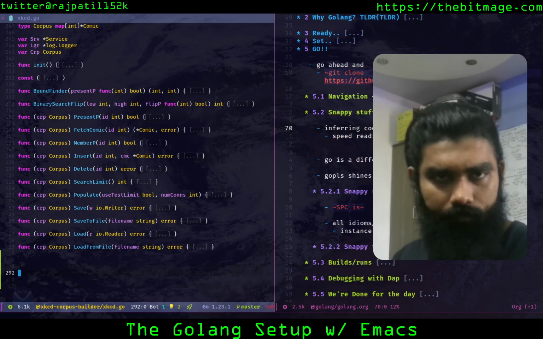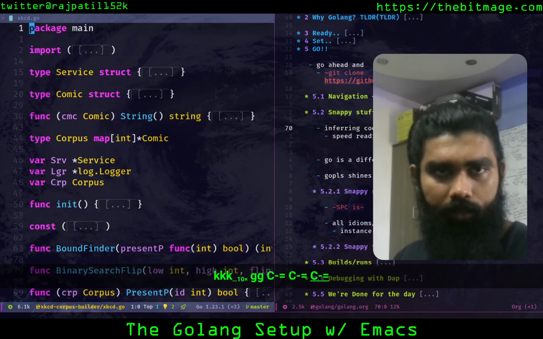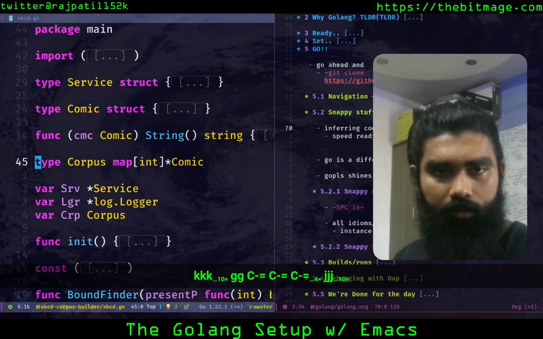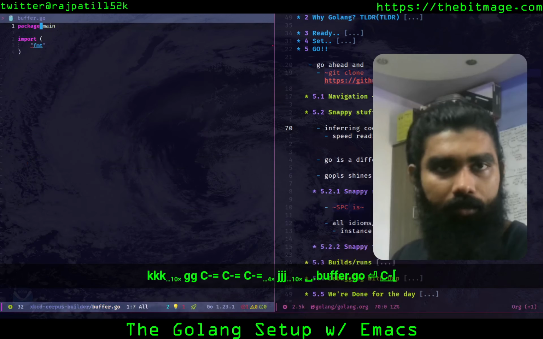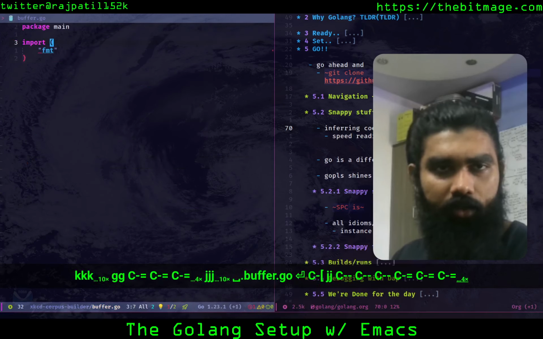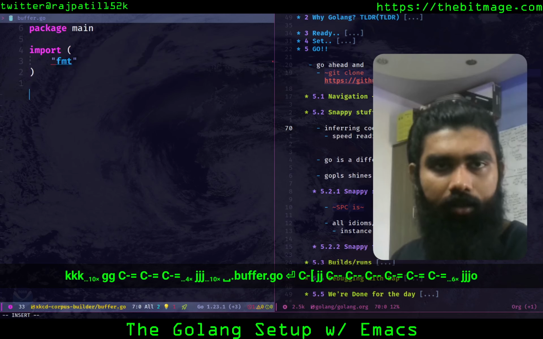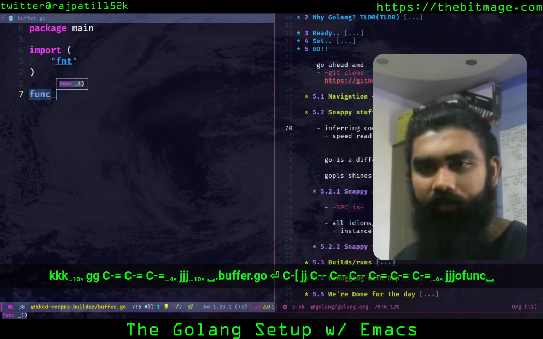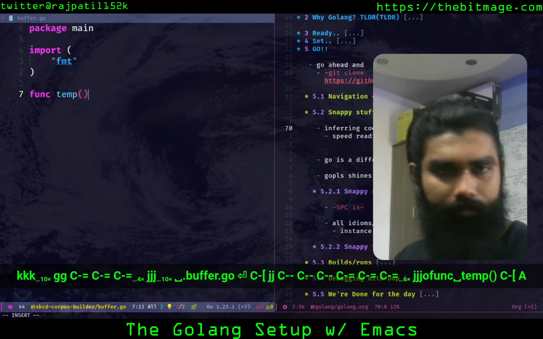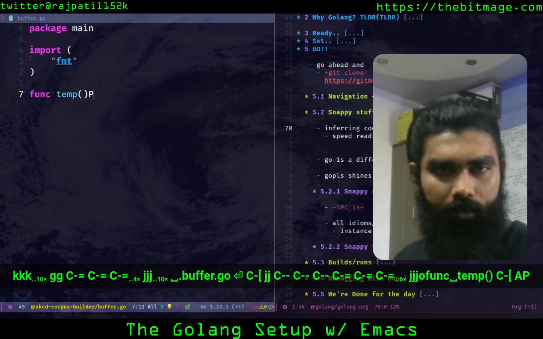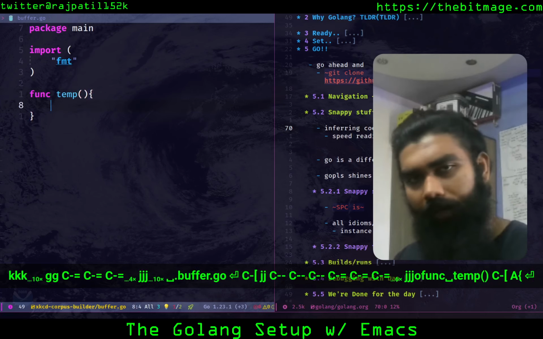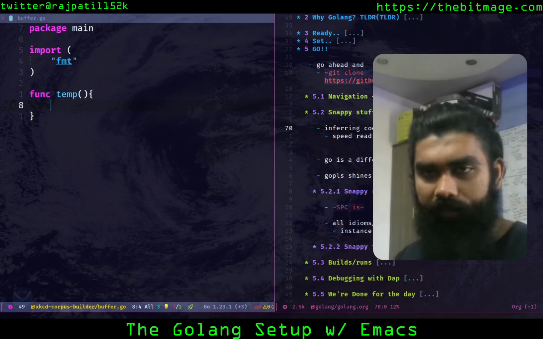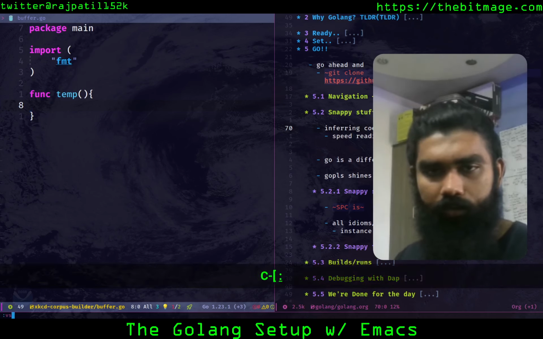So let's zoom in a little. Let's create a buffer.go. Yeah, it's initialized some basic stuff for me. Let's just do a temp function that I don't want to explode, that I don't want to export, so it starts with a small case. I don't want to interfere with the packages and stuff. So just a basic function.